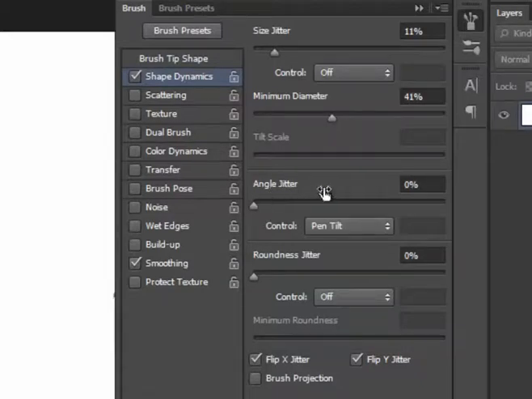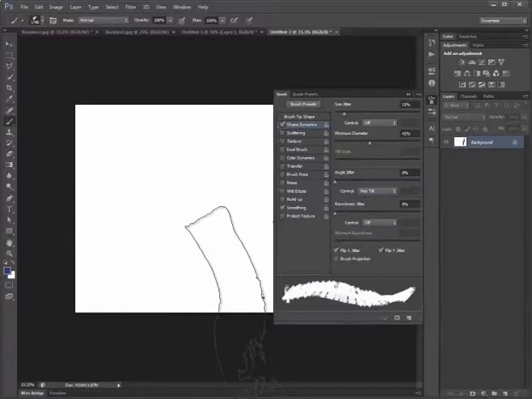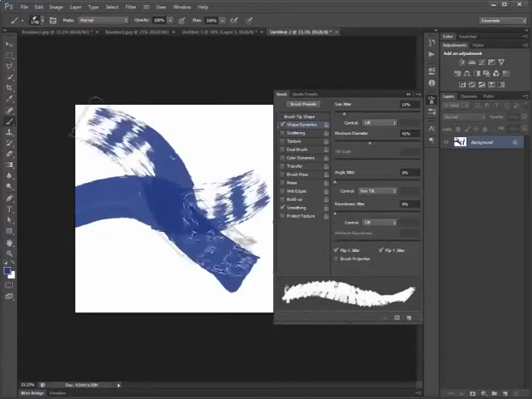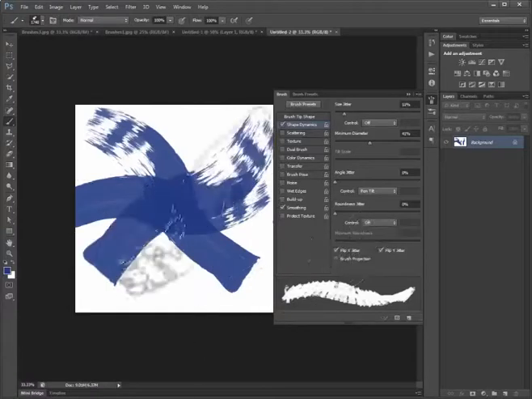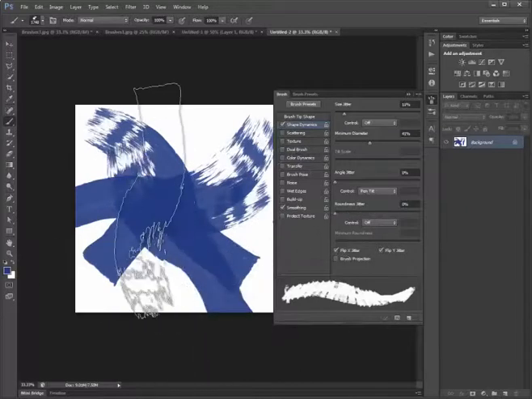The angle jitter, now this is the one that I think is really helpful. I have this set to pen tilt. And what that does, let me show you real quick before I explain the rest. If I use my pen, now I can control the angle that I want that stamp to stamp in just by angling or tilting the pen on my tablet.